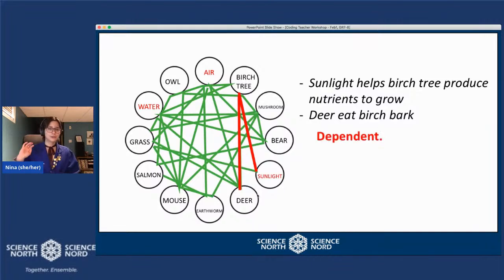And in fact, these two events are dependent, because if our birch tree is unable to grow, if it has, say, limited access to sunlight to produce nutrients to grow, then our deer will not be able to eat birch bark off that tree.